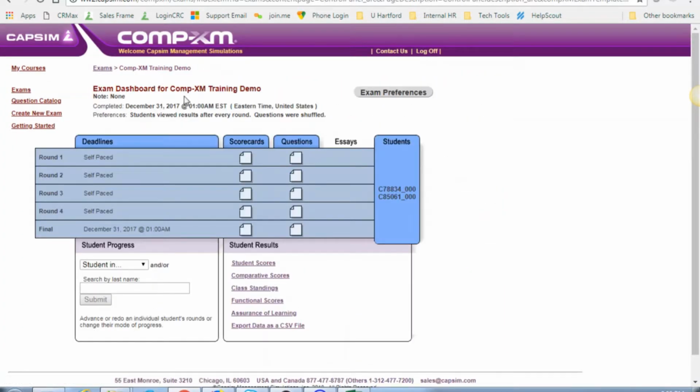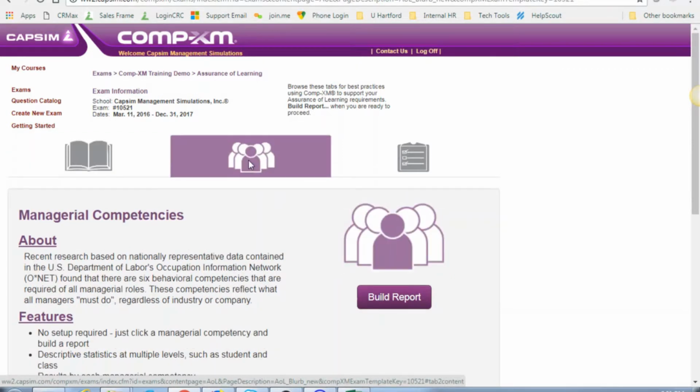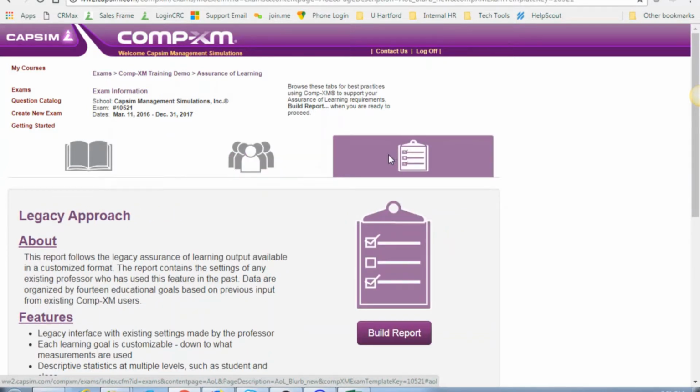Moving past grading and evaluation for your course, we can now start to take a brief look at assessment and assurance of learning. Because many universities use CAPSM's COMP-XM exam as part of their assurance of learning process, it's important for you to be prepared on how to gather this data, analyze it, and provide it to your program evaluator.